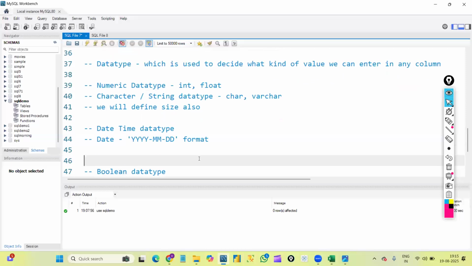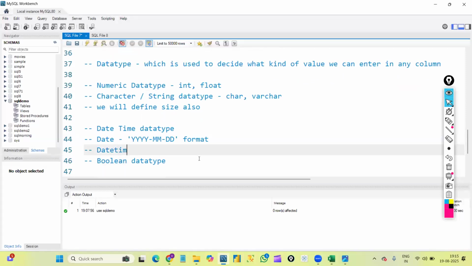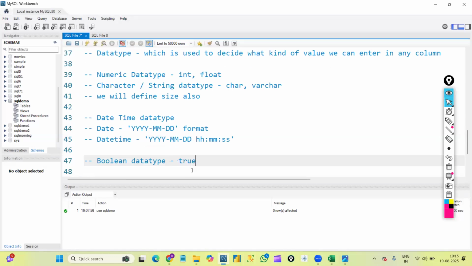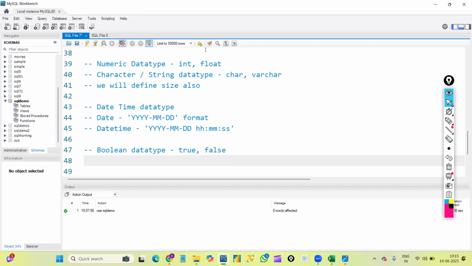Next, along with that we have one more, that is datetime data type, and the format is year, month, date, then hour, minute, second. Along with the date, if we want to store time also, then only we will use datetime data type. And one more data type is Boolean data type. Usually whenever we want to store true or false values, we will use this Boolean data type. So this is the basic understanding about data types.